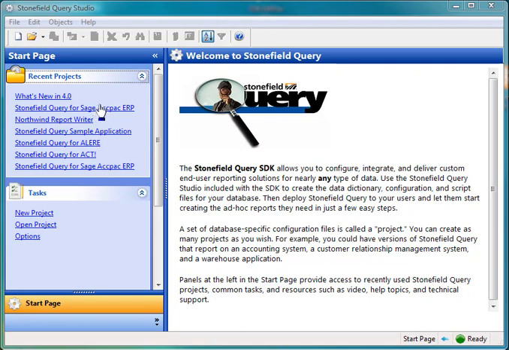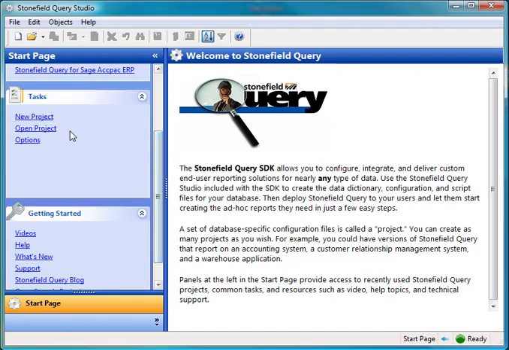If you have several projects that have the same name, like here I have two Stonefield Query for Sage Backpack ERP, they actually just differ by location. So if I hover my mouse over this, it'll actually show me in a tooltip the various paths. Another task pane here is common tasks. For example, new project, open project, or options, which we'll come back to.